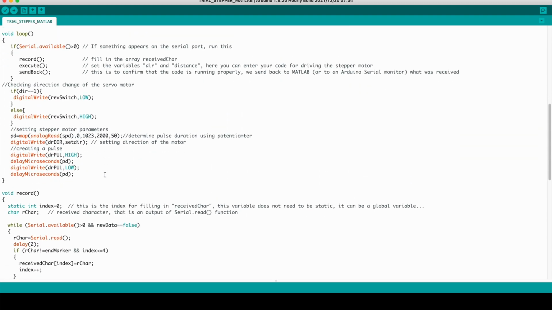Now, coming to the void loop. First, we check if there is anything in the serial port. So if Serial.available is greater than 0, we execute three commands: record, execute, and send back. These are defined later in our code and I'll explain them there.